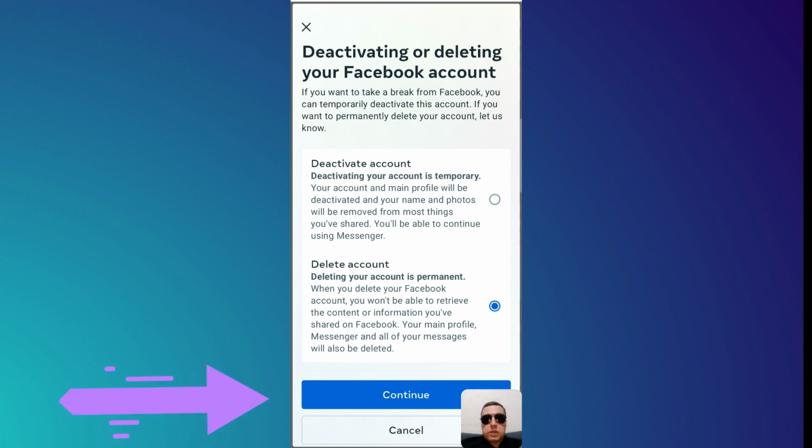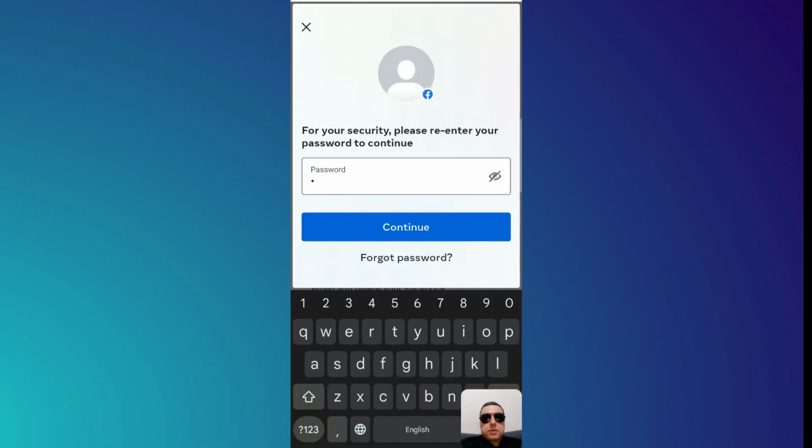Choose what you want and click Continue. After entering your password, you will be able to completely delete or deactivate your Facebook account.